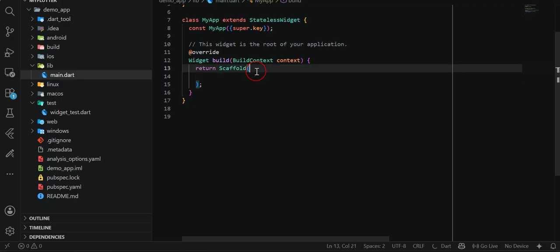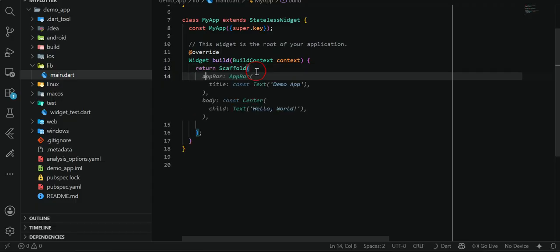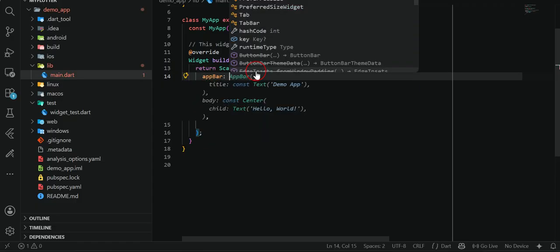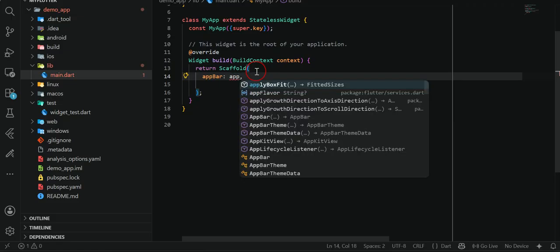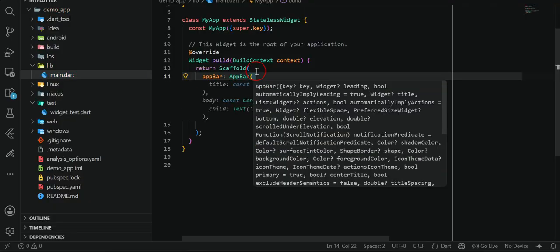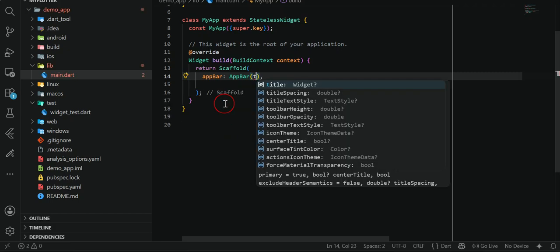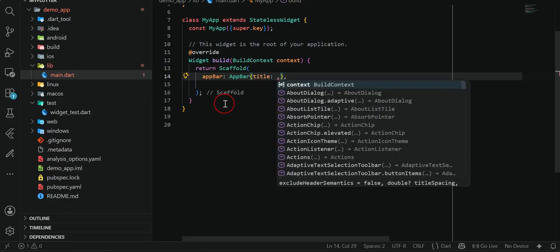Then under scaffold, what will happen again? Who can remind me? Under scaffold, what do you see? App bar, right? Then you type your app bar. Then inside the app bar widget, we have what? Who can still remind me? So you see all the auto completion, so you don't need to memorize everything. Title. So the title now has what?